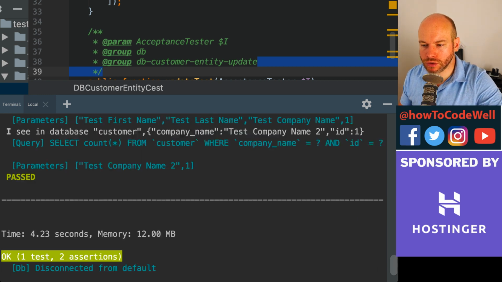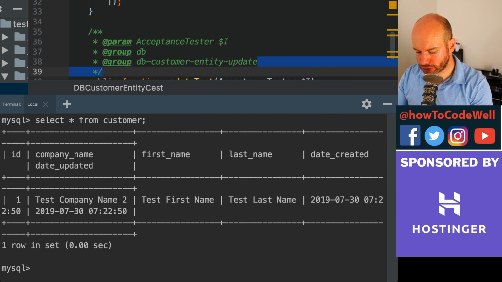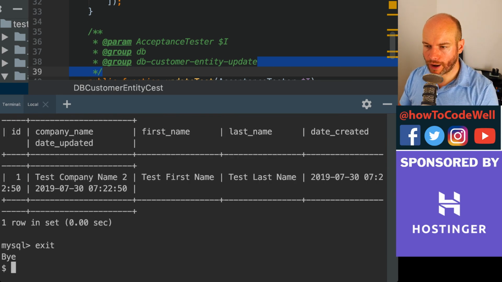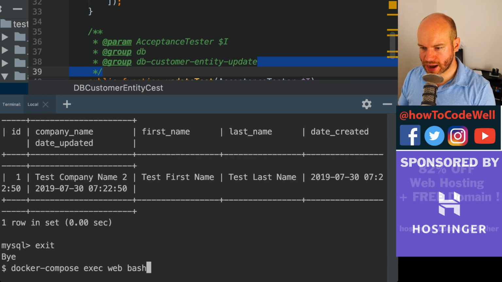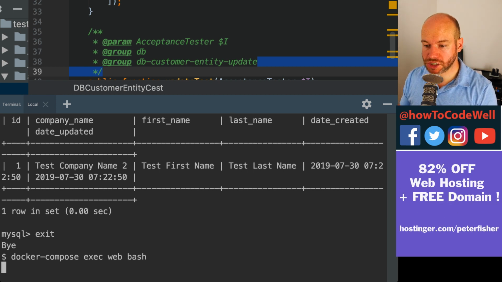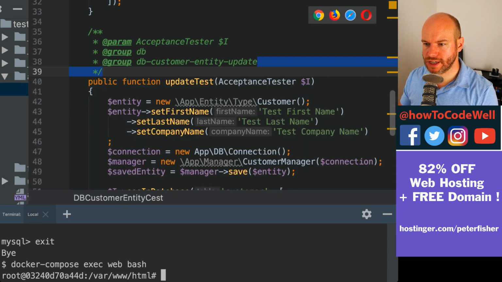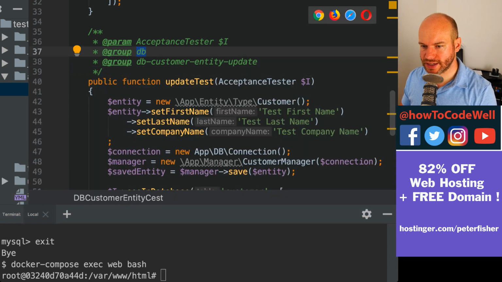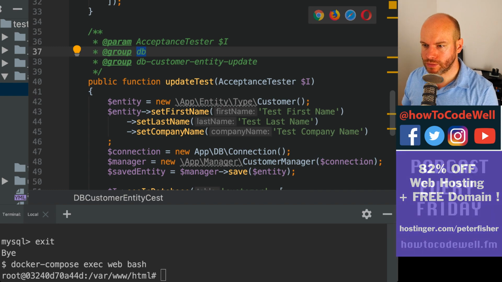What I want to do, though, is run the whole thing. Let's do an exit here and go into the web container as bash, because I want to scroll down here. We're using groups as DB. I just want to double check that that is the case with the status.